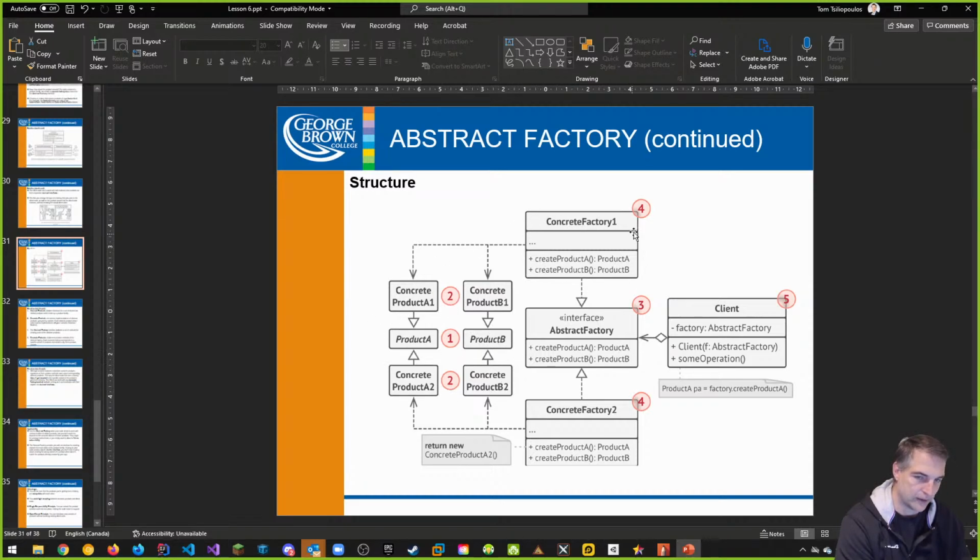These are all concrete, and the factory would create an object of type concrete product A or concrete product B, tuned to the specific type of bullet that we need for that particular factory. For example, enemy bullets, not player bullets. Okay.